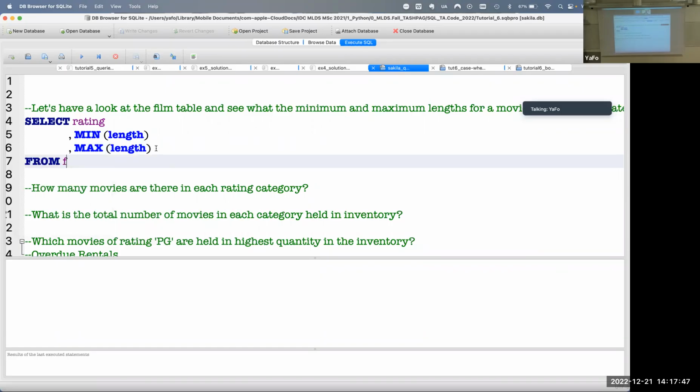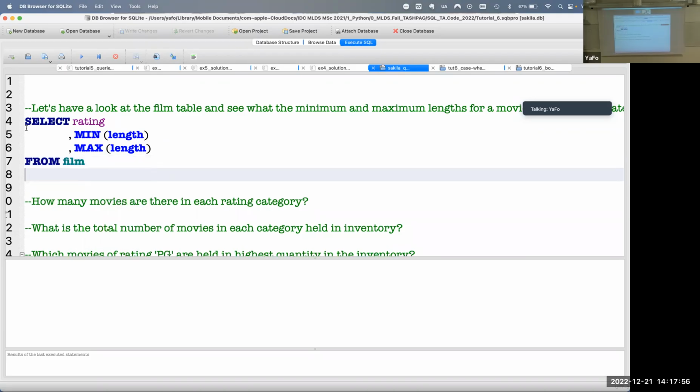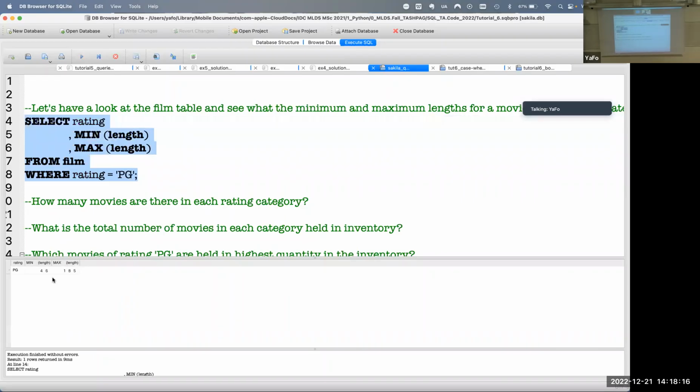Okay, so the table is film. From film, we want to take it from the film table. And instead of doing it for each one right now, let's just do it for one. How would we do it just from the PG rating? There you go. See what we get. I don't think I can zoom on the output. But we got 46 minutes and 185 minutes. See, because it's one single line for the aggregate function.